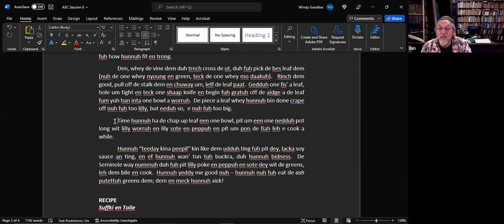So enough for too big already means it must not be too big. In other words, a reasonable size of cut leaf. By the time that you have the chopped up leaves in one bowl, put them in one other pot along with a little water and a little salt and pepper, and put them upon the fire, let them cook a while.